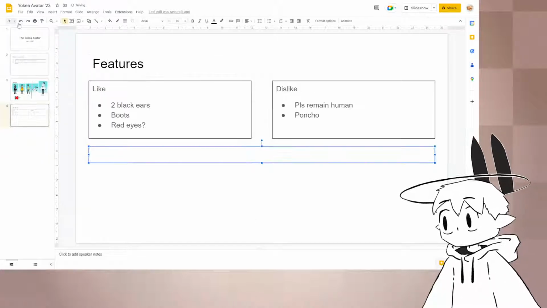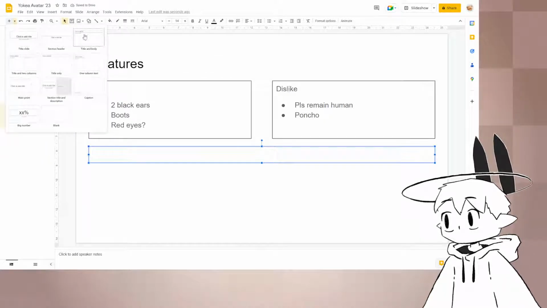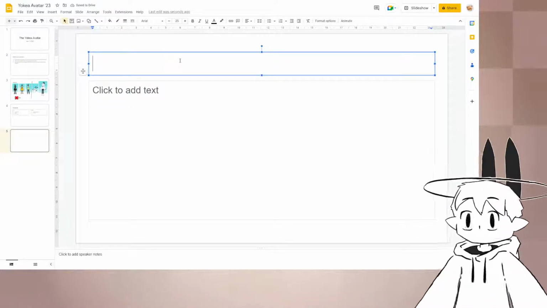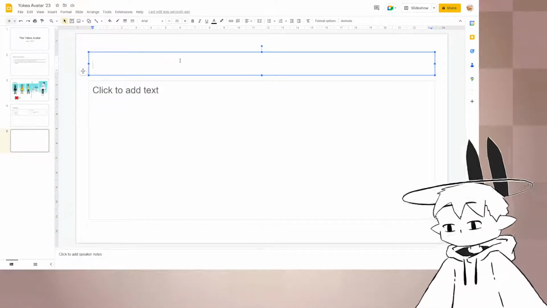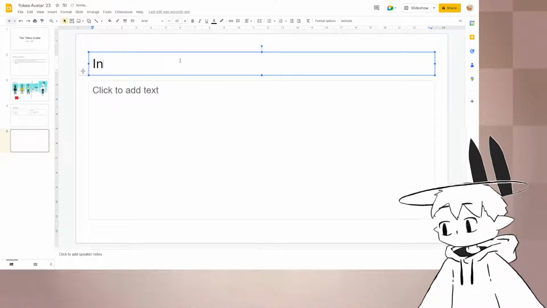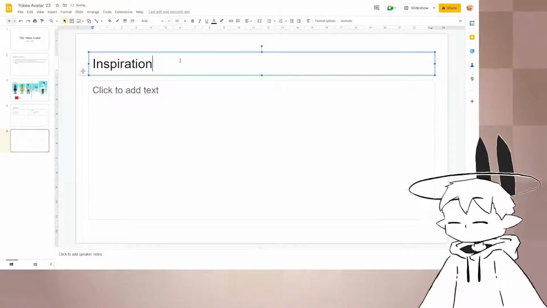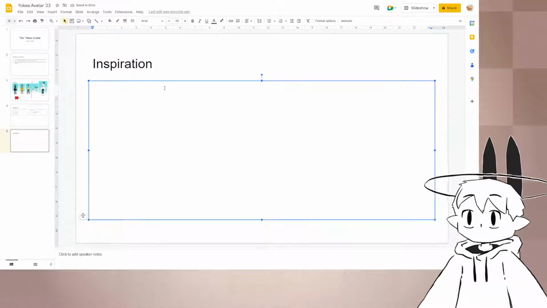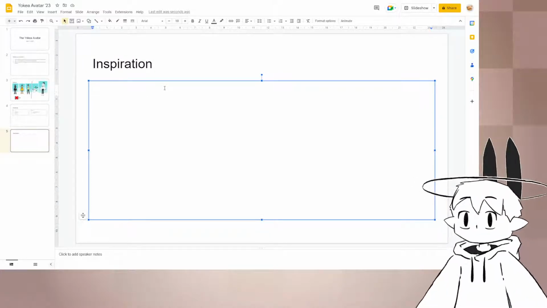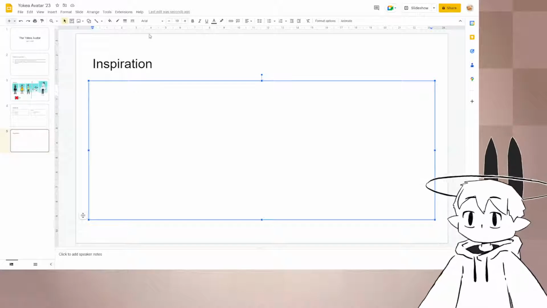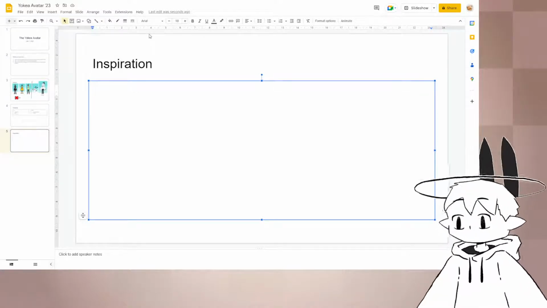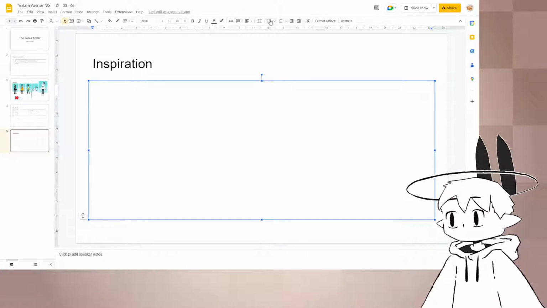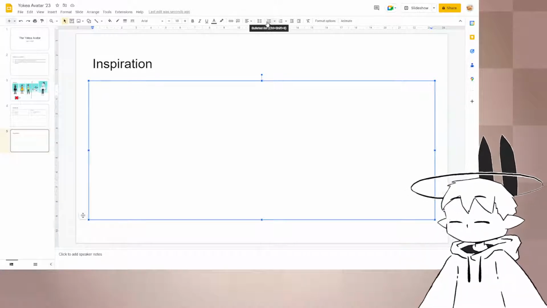Oh, give me a blank slide, please. There we go. Okay, let's talk about inspiration. I'm pretty sure most of you are aware by now. Sorry, I don't want to make the assumption that you are all artists. Let's just make the assumption that most of you are aware.